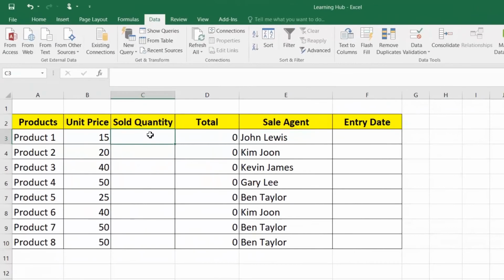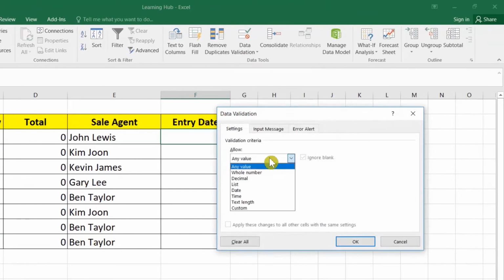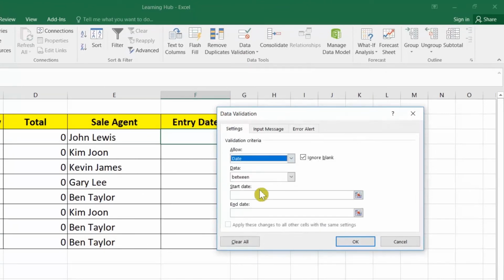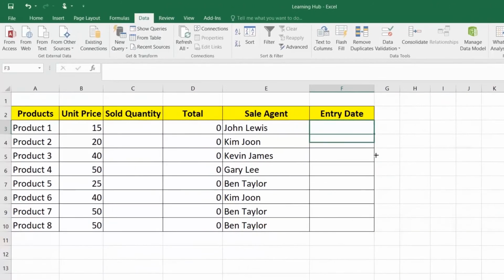Okay, drag this column to the last cell. Now here go to entry date, again Data Validation, and select date. Start date 01/01/2020 and end is 31st December, 12/2020. Okay, also drag this to the last cell.